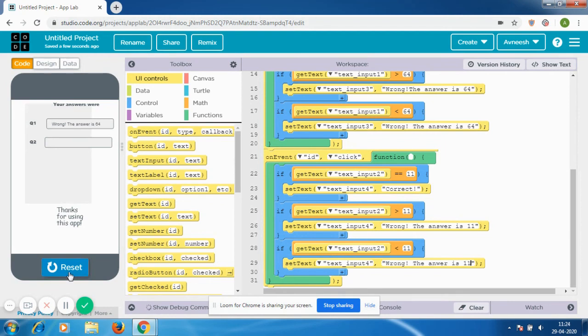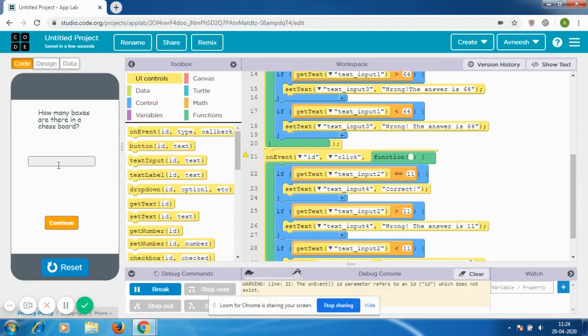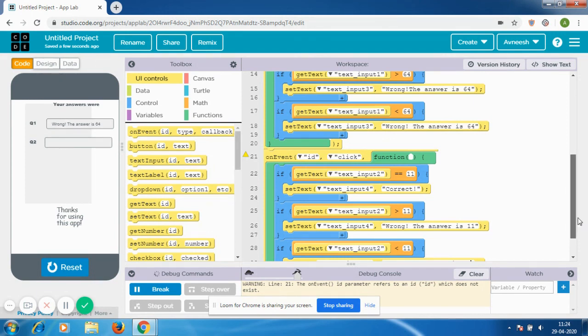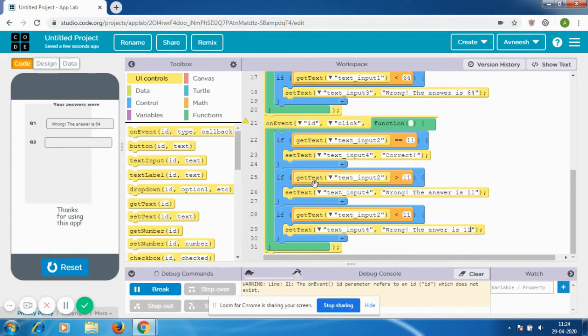Okay, let's run it. Reset, run, start. How many boxes are there in a chessboard? I'm going to get both of these wrong. Or how about I get one wrong, one correct? 11. The results? Wrong. The answer is 64. Why didn't it work? Let's see. Correct. Okay. Let's see the debug commands. Does not exist. Okay. Oh, we forgot to put on event button 3 clicked.